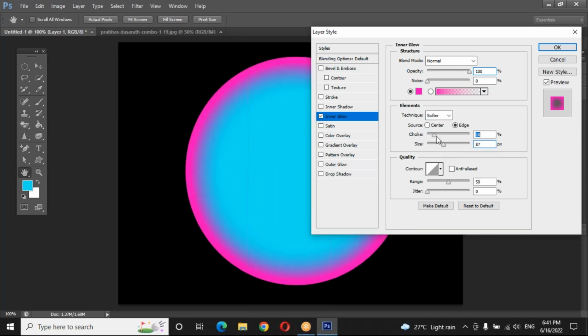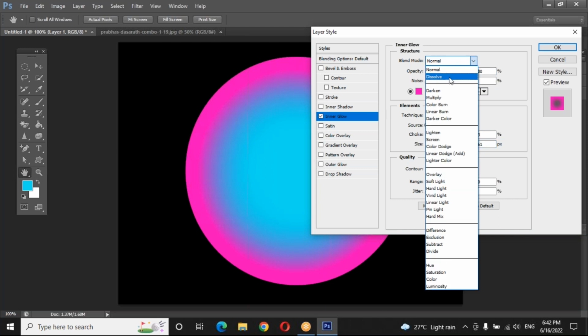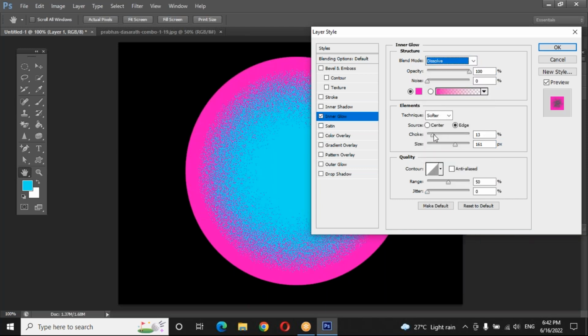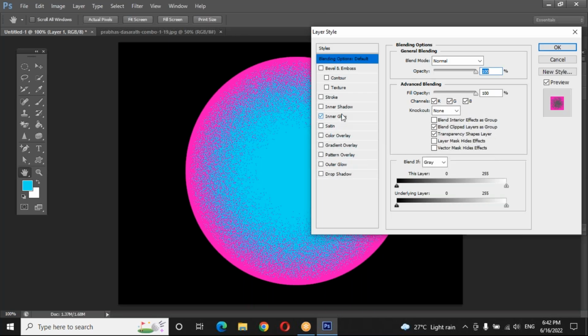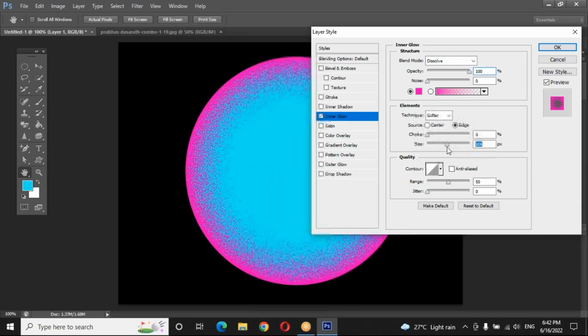Increase the choke. Increase the size, and you can make the glowness inside. So how much you want, that much you can take. Here we have dissolve also, just like a sprayer. Just like spraying, you will get. Double click on that inner glow. You can decrease the size or increase it, however much you want.